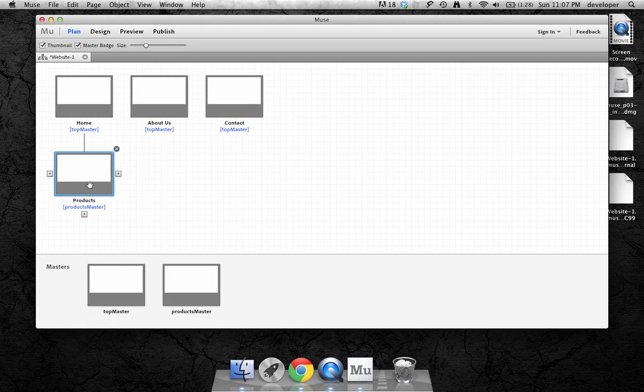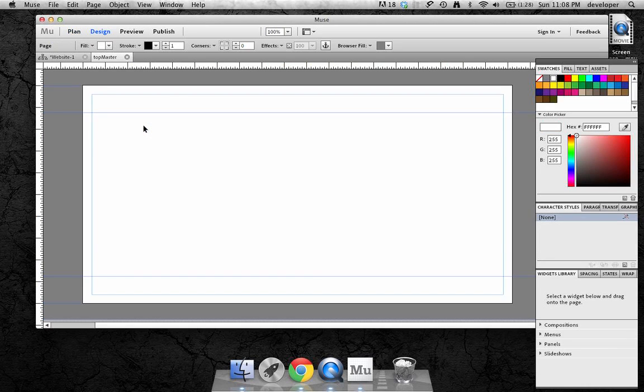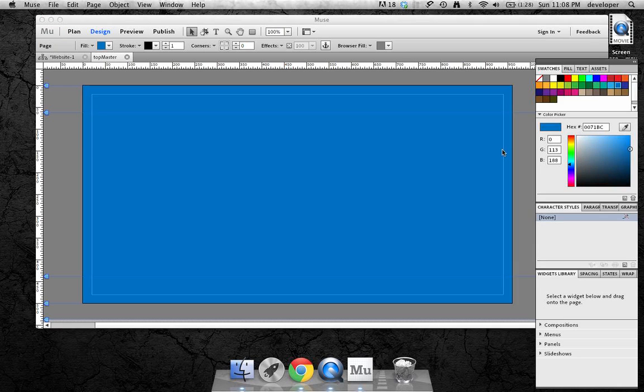So let's just say we have an idea of how it's going to lay out. That's all we know right now. So let's go work on our top level master page. Alright, we've decided we want to use this blue color, and we're going to throw some text in here for the title, and we're just going to call it My Page.